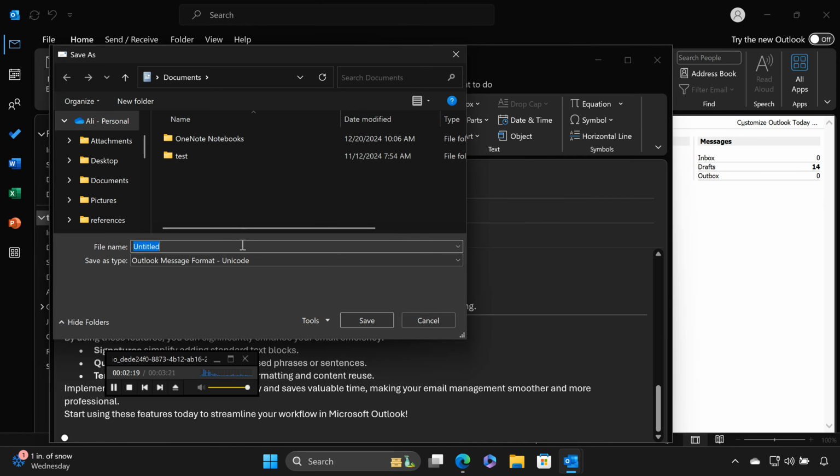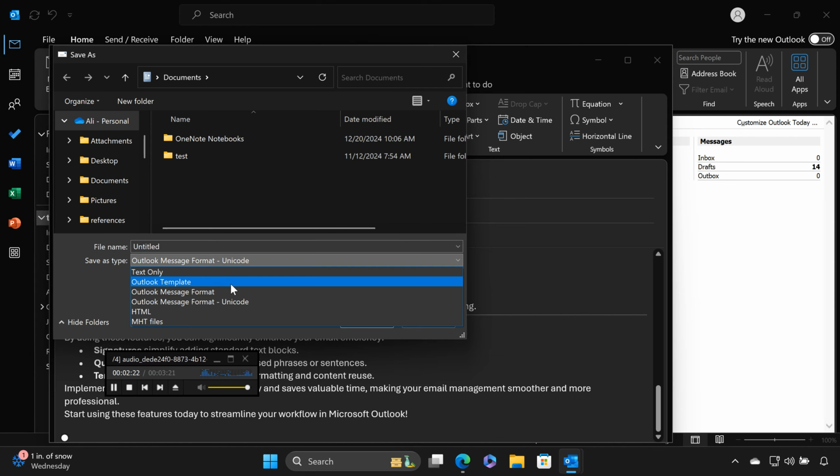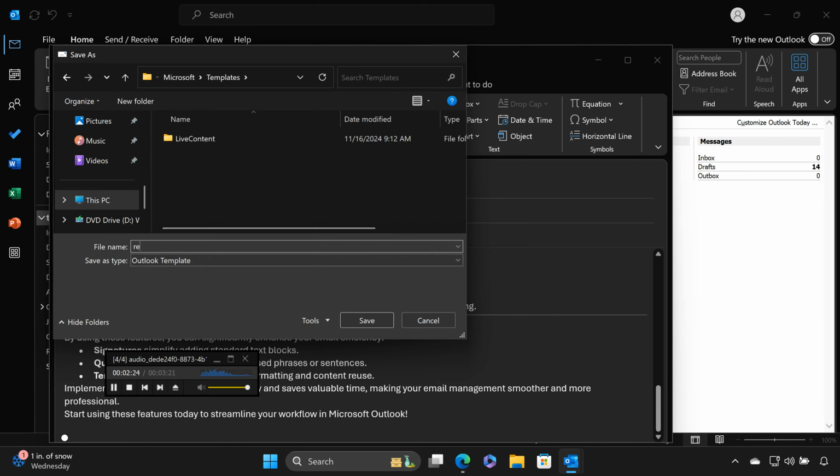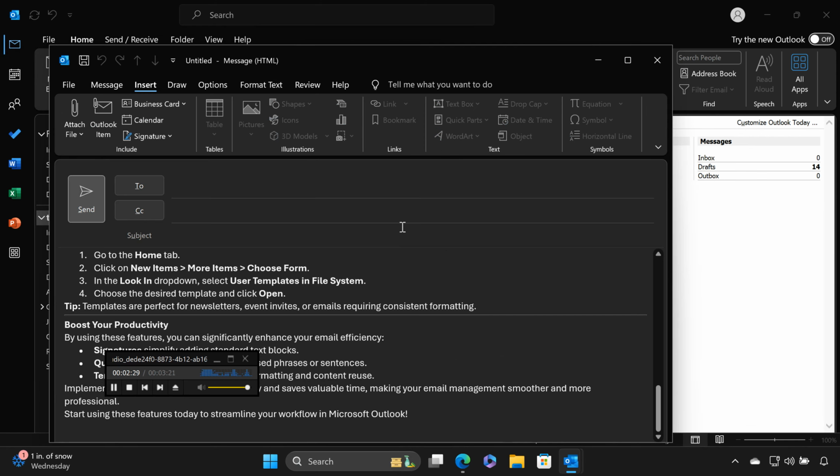3. In the Save As Type dropdown, choose Outlook Template.oft. 4. Provide a name for the template and click Save. How to use a template.